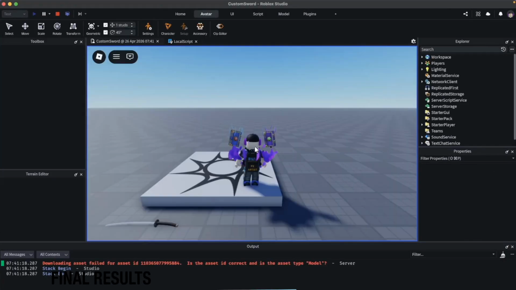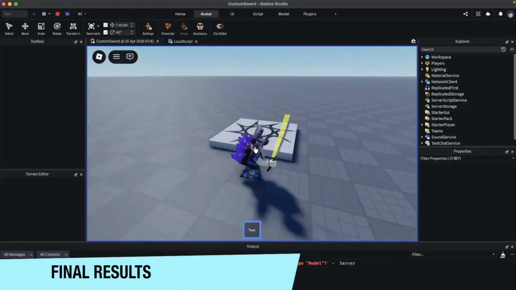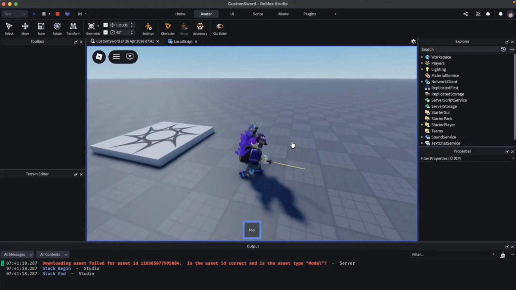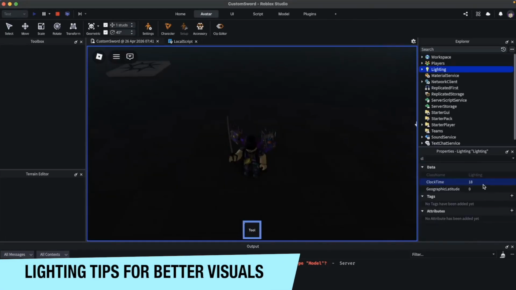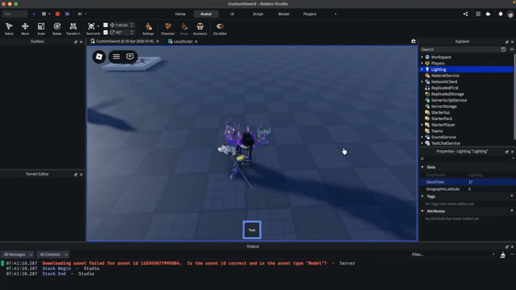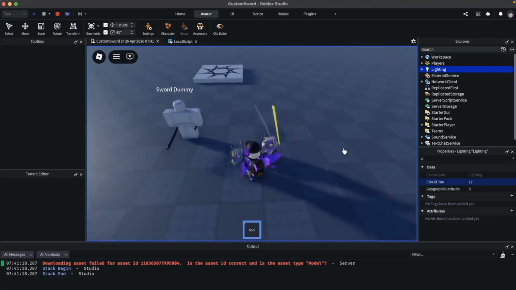Now hit play again, pick up the sword, click to attack, and boom, you've got smooth animations with an awesome glowing trail. For an even cooler effect, set the clock time to around 17 or 18 for a darker environment, and increase the light emission to make the trail pop.